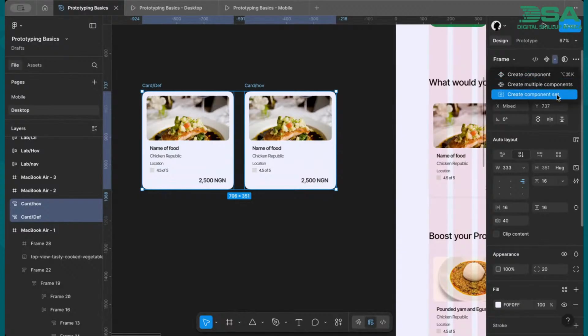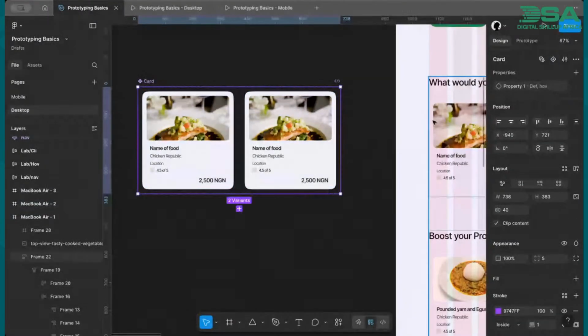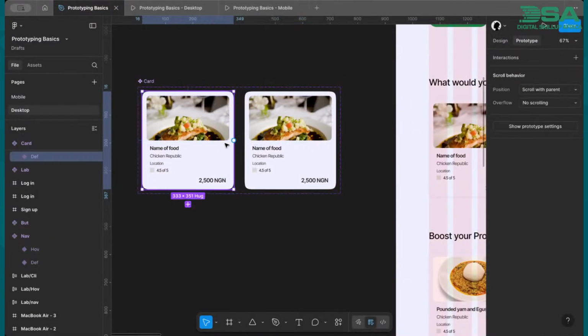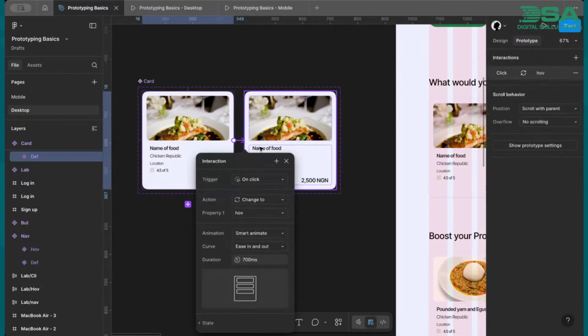Click on the drop down and choose create component set. Now that I've created the component set, I can just go straight to my prototype, click on this card, the first card. You see the zero, the circle and then the plus. That one, I don't need to say it again now. We already know that because we are amazing.